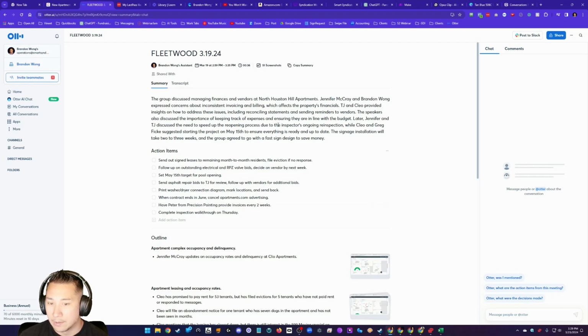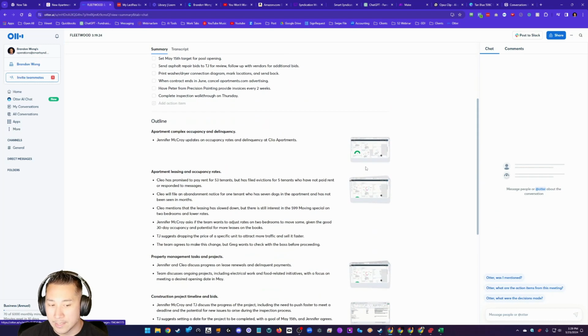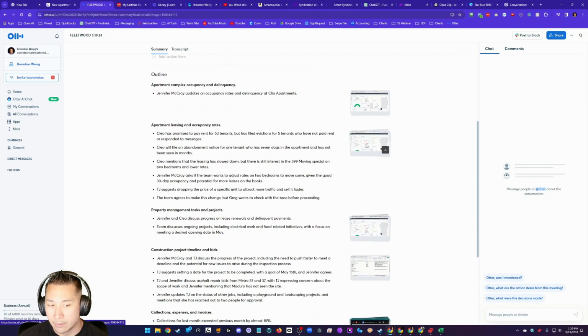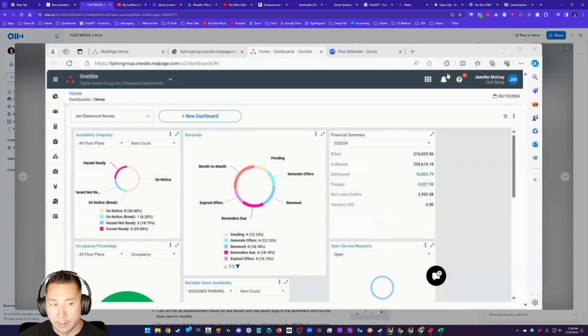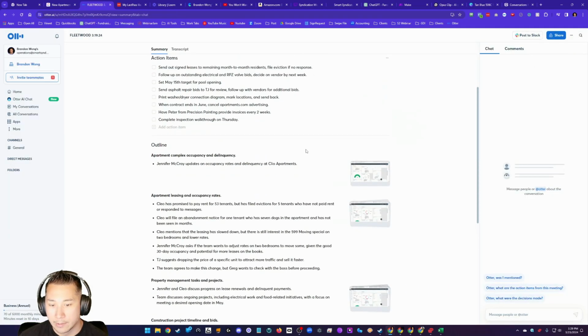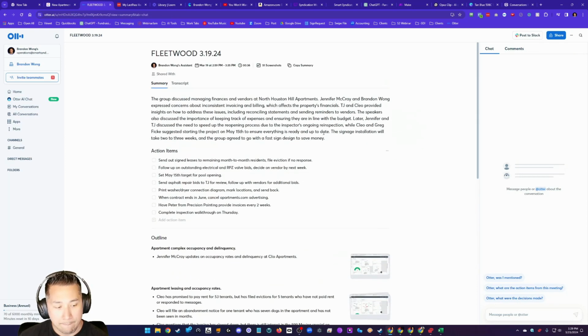So it does an audio recording, and then it takes snapshots of the screen share when somebody's sharing the screen. And then that way you can come and take a look after the fact. So that is otter.ai, and that's why I like it so much.